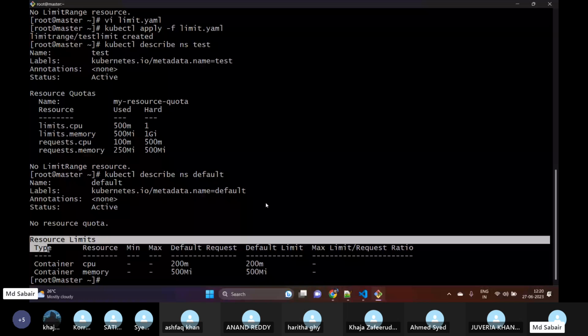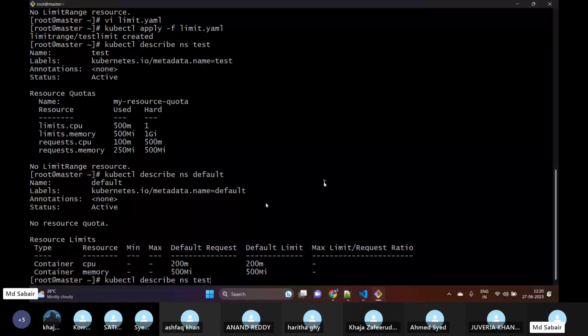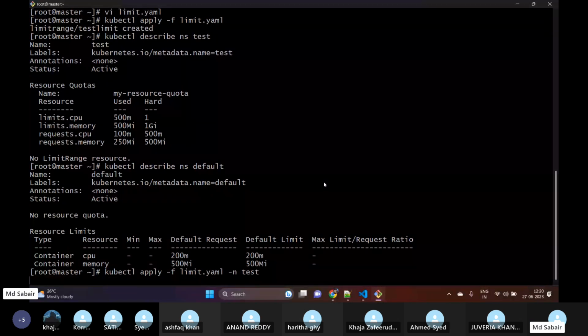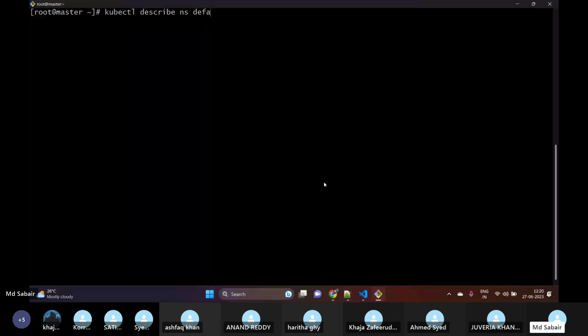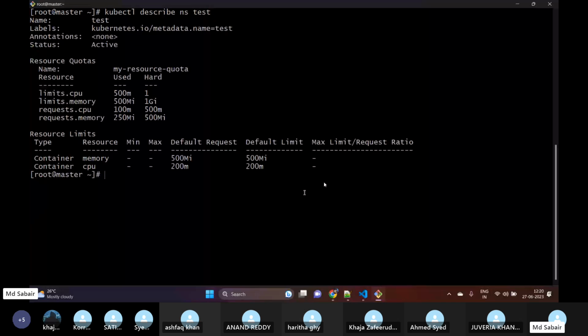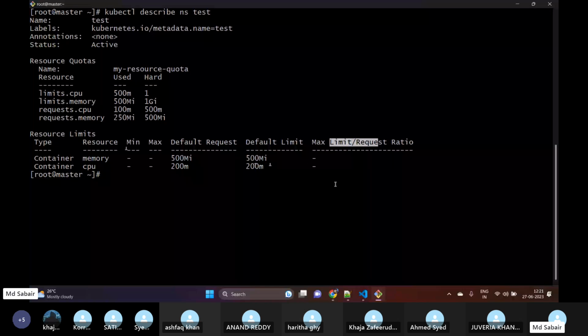Now let me execute the same YAML file, but this time in the namespace called test. Created. If I describe test, then we can see the resource limit. Now we don't need to pass our resources inside our YAML file again and again, because this has the default request and the maximum limit. Here again we have the minimum, maximum, and max limit/request ratio. So what is this? Here we again have two components: one related to memory and one related to CPU.